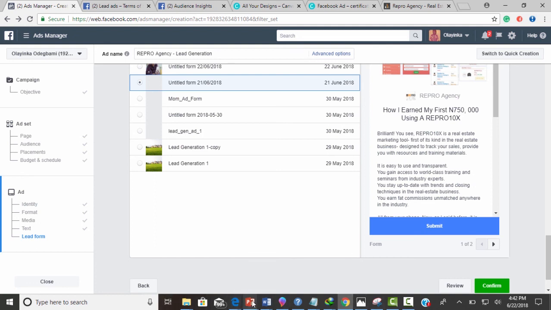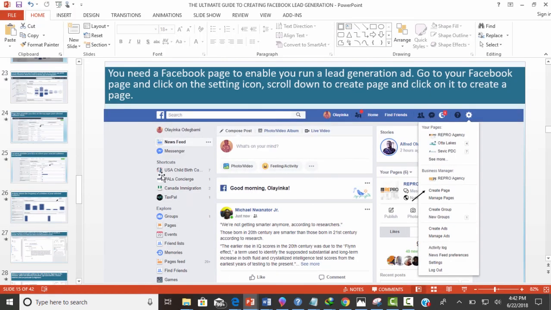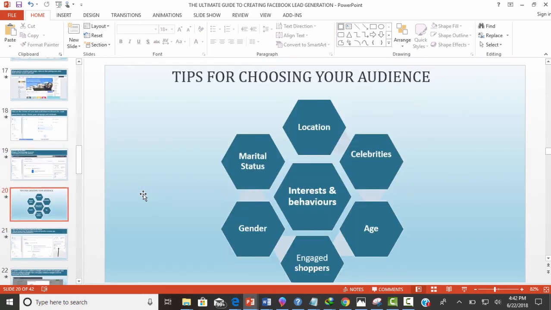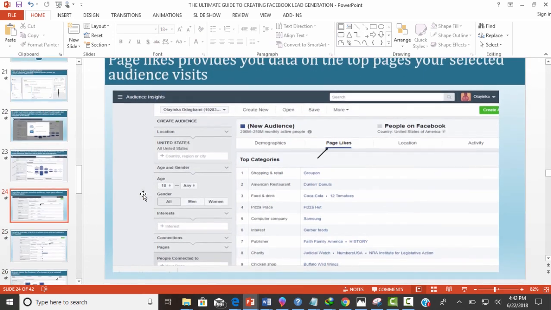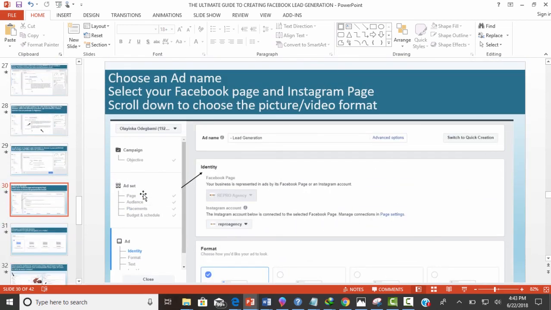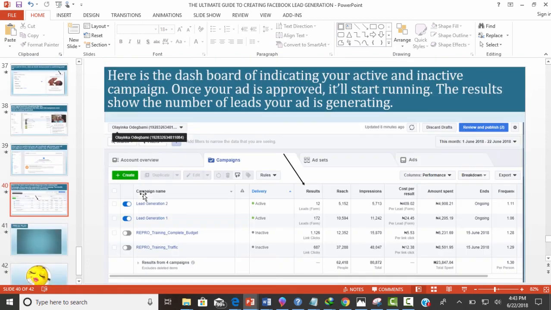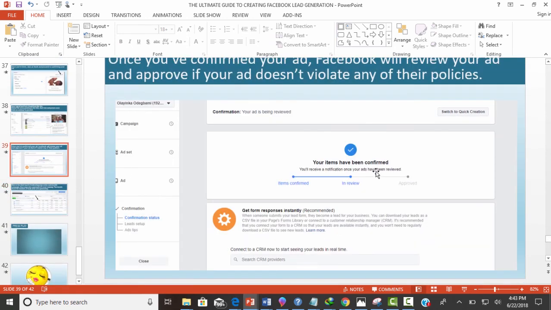So we go back to our slides. What you notice is we've gone way past the slides because we've done more of the practical work. Here is just how you generate the leads, choose audience, and all that. So this is good work. All right. So now if you clicked on confirm, this is the screen you should see. Your items have been confirmed. You receive a notification once your ads have been reviewed and approved. So your ad is being reviewed.